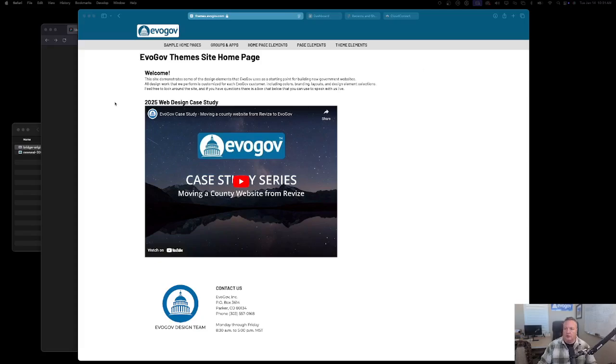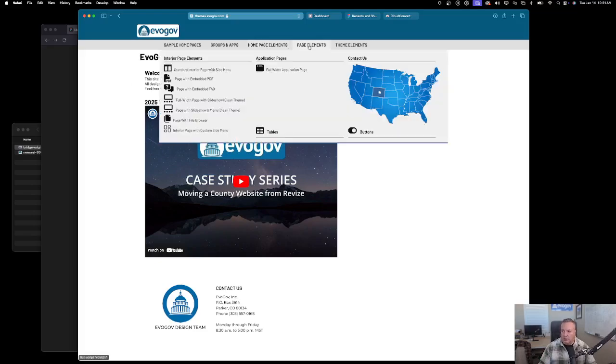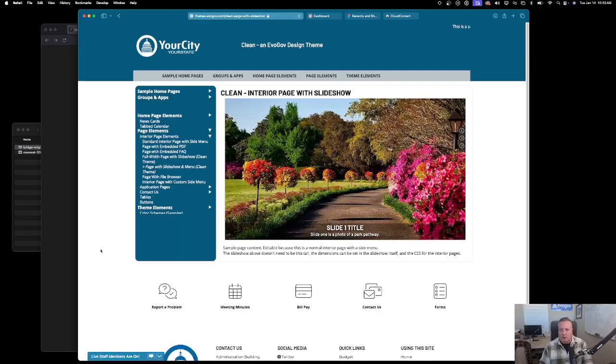I'm going to start with our theme website, which is just at themes.evogov.com. And I'm bringing this up just to show what the goal is. What are we trying to build here? So I'm going to go to just some page elements, and let's look at a sample slideshow that might have a menu next to it on an interior page.